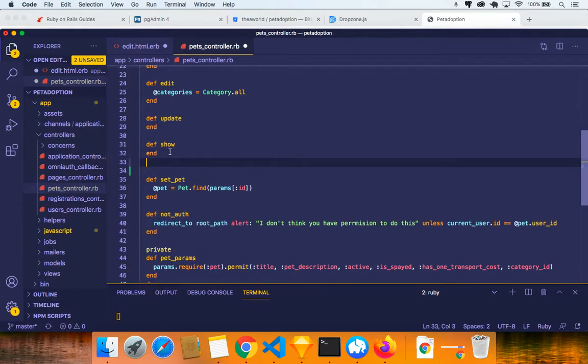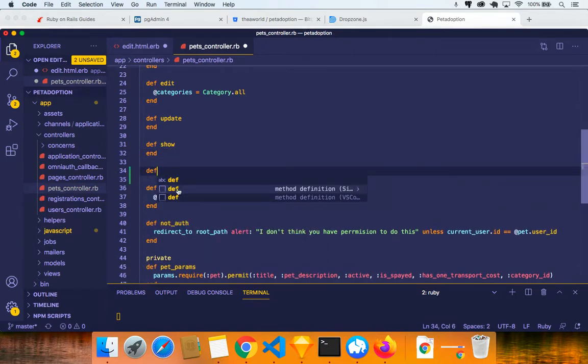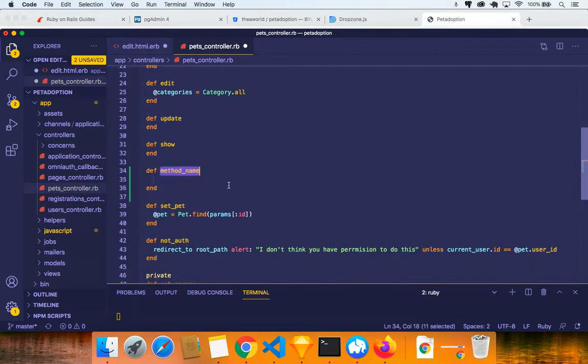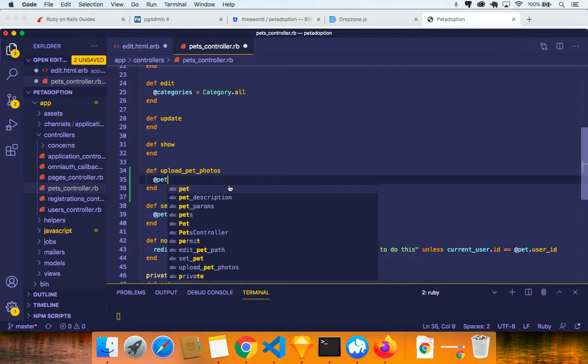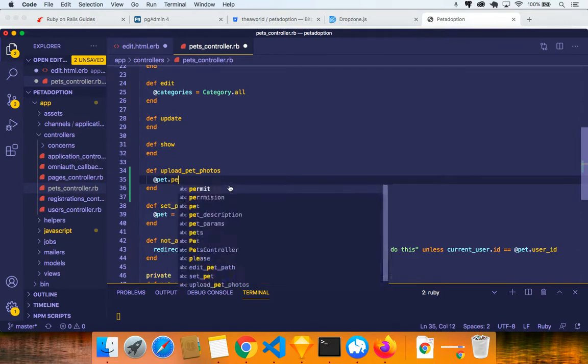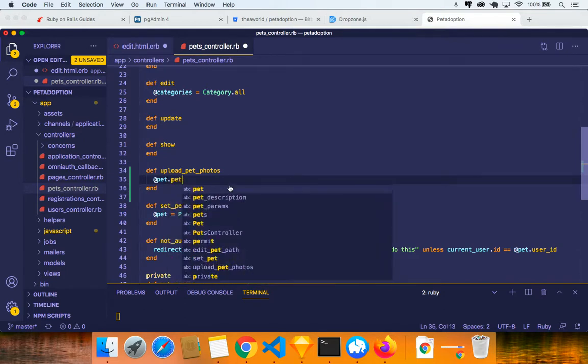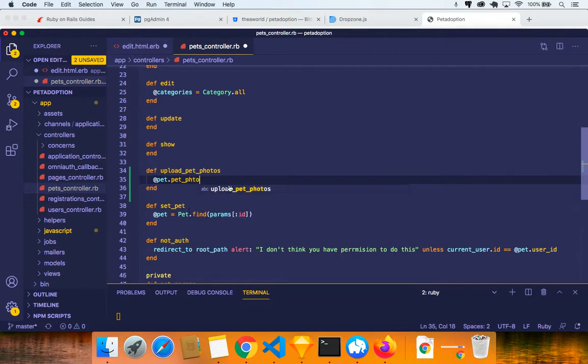So under the show, we're going to define a method, and I'm going to call this method upload_pets_photos. Okay, and in that method, we have the variable pet, and I'm going to connect to the pet photos. Okay, pet_photos, which we created previously. Has many pet photos, the Active Storage.